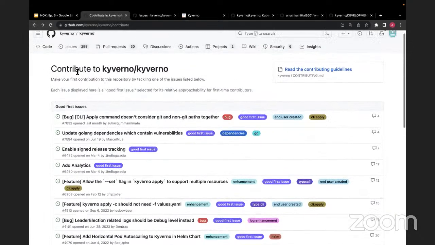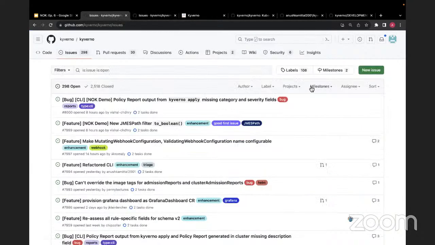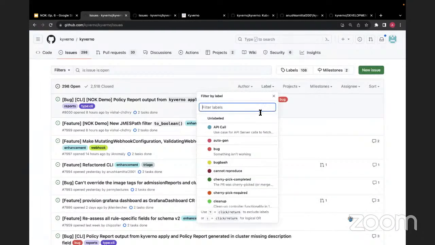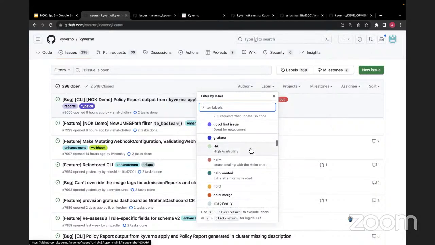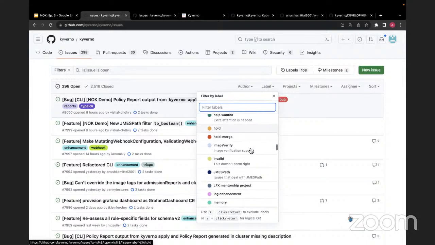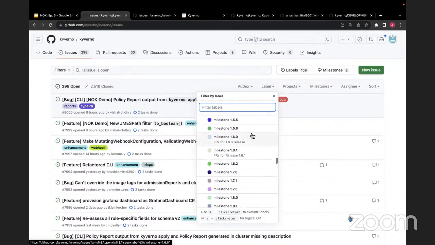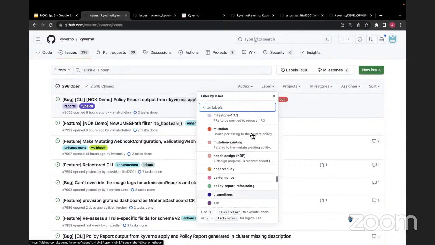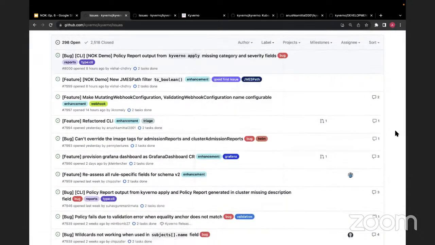On the other hand, if you're already comfortable with Kyverno or have prior experience working with a specific part of Kyverno, you may want to filter issues based on their type. So Kyverno issues can be classified into one or several different types, including API calls, JMESPaths, CLI, image verify, validation, mutation, etc. These classifications can help you narrow down the issues to find what you want to work on based on your interests and experience.